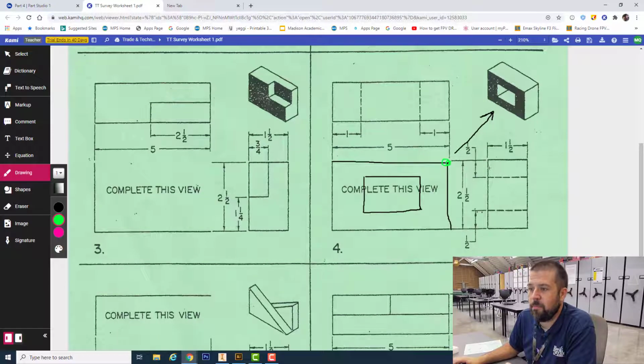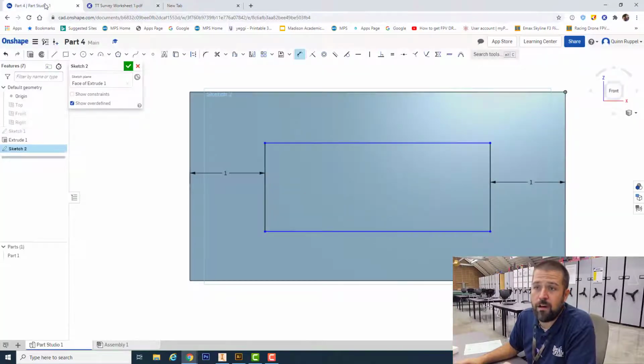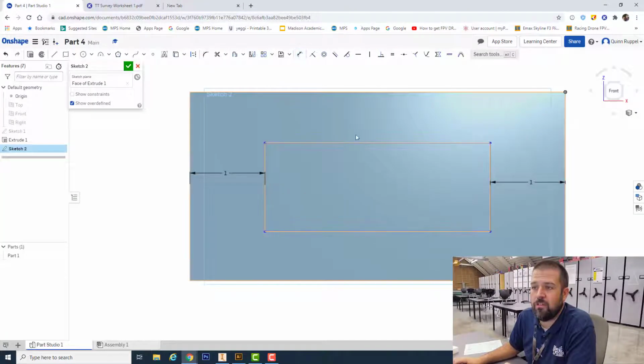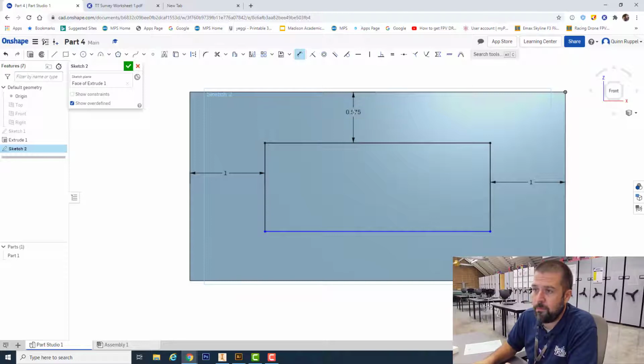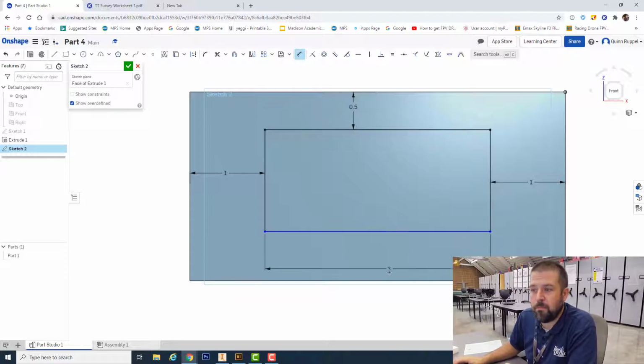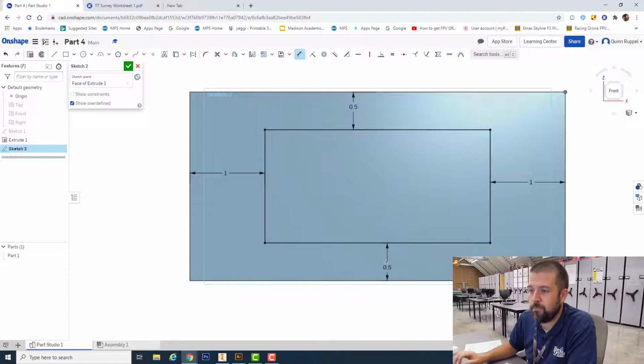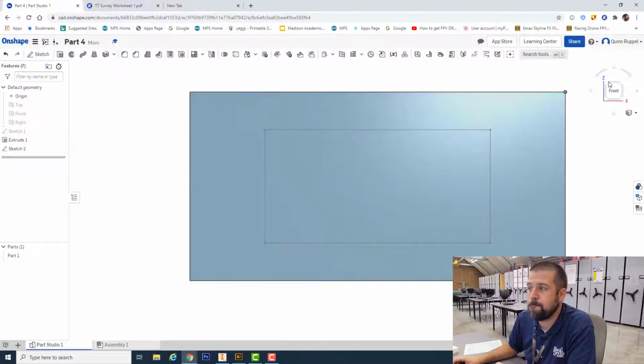On the top, I have 1/2 inch from my top to my top, and my bottom to my bottom, 1/2 inch or 0.5. Click on dimension, top to top, 0.5, bottom to bottom, 0.5. There's my part. I can hit my finished sketch, the green check here.